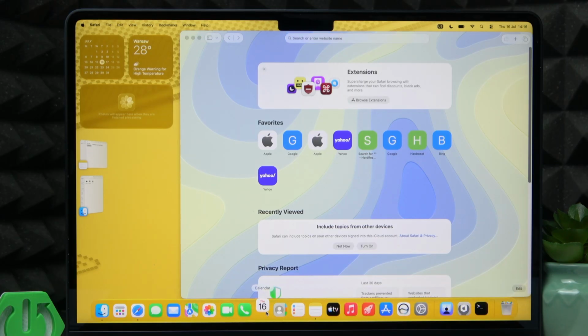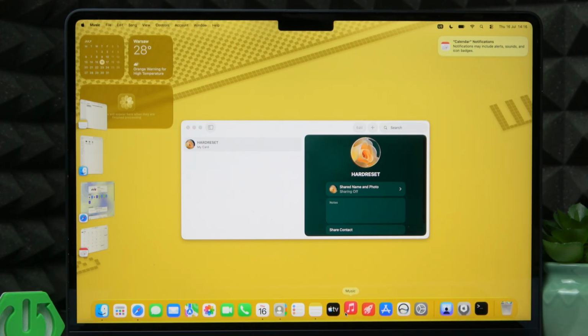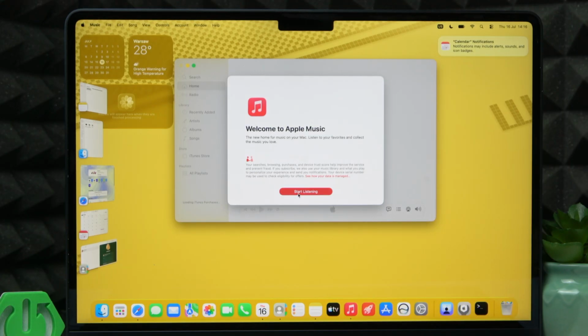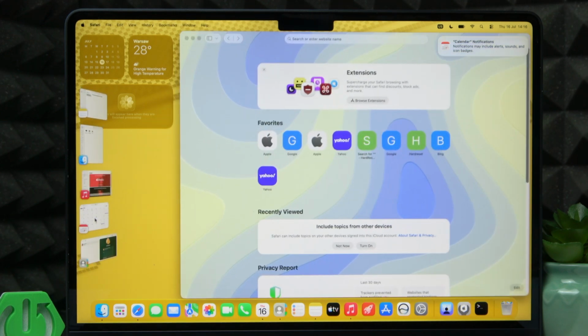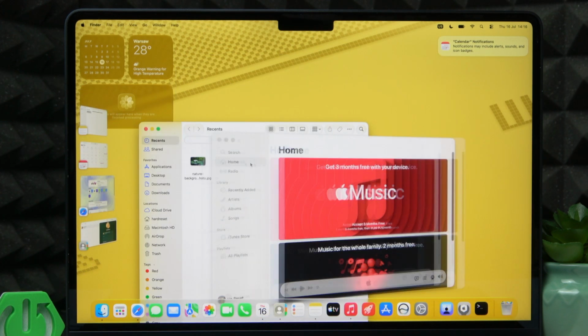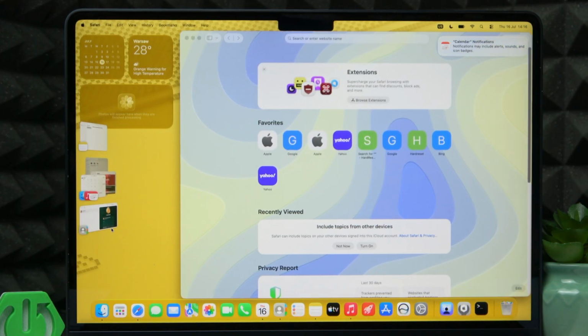Now let's open a few more apps to make it like that. And now, as you can see, I can switch between them. I can group them to put a few at once. And that's how it works.